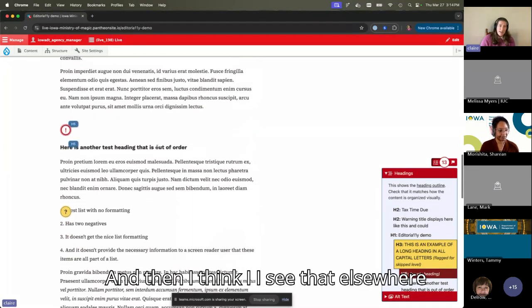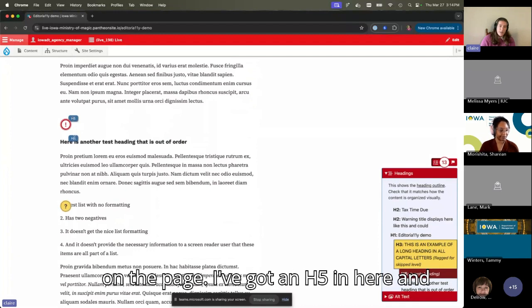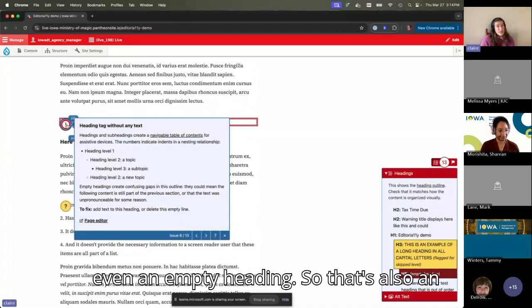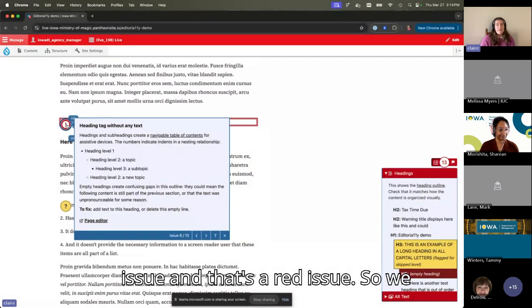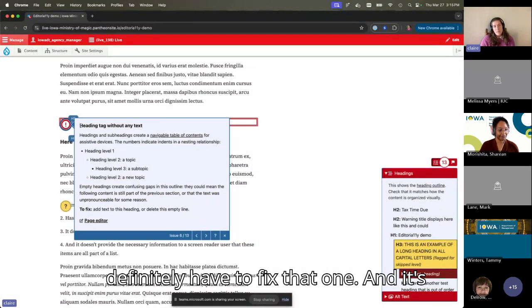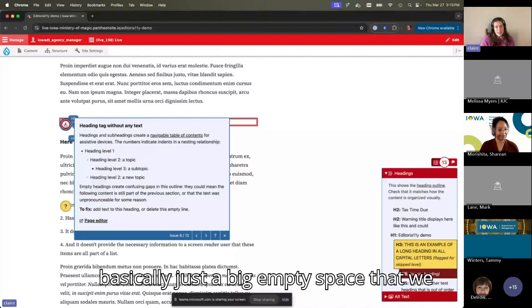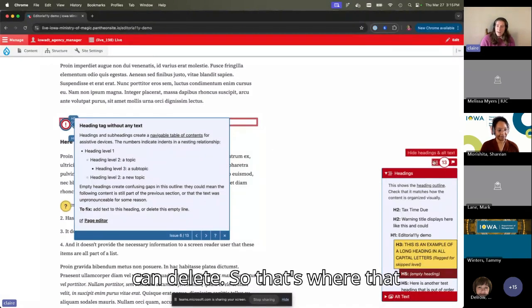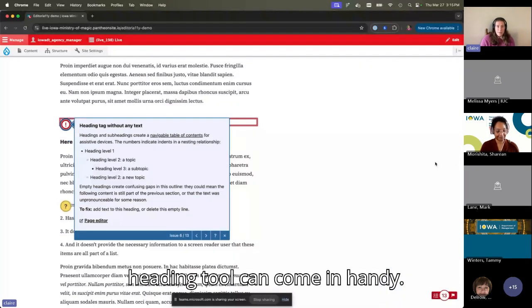And then I see that elsewhere on the page. I've got an H5 in here and even an empty heading. That's also an issue, and that's a red issue, so we definitely have to fix that one. It's basically just a big empty space that we can delete. So that's where that heading tool can come in handy.